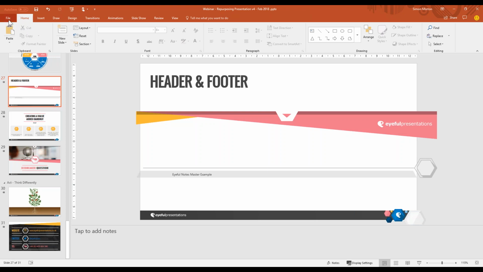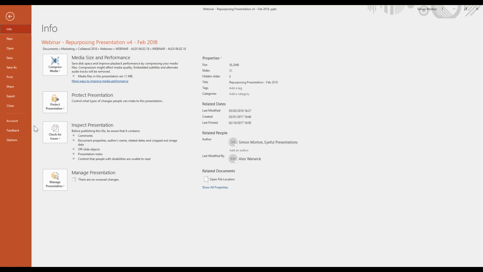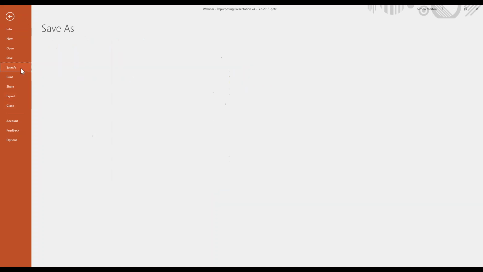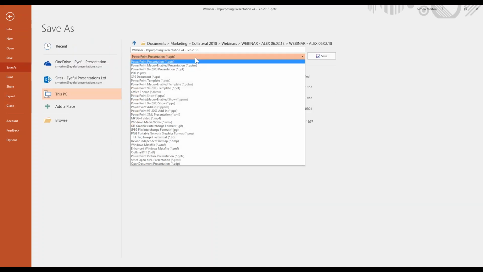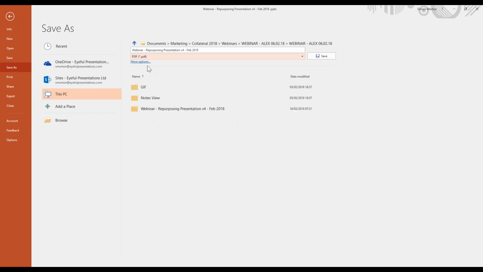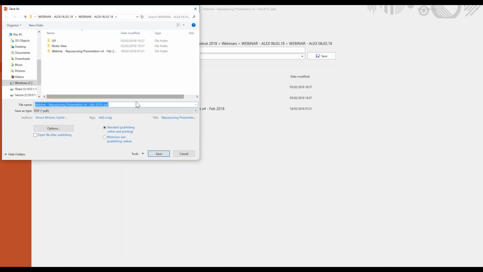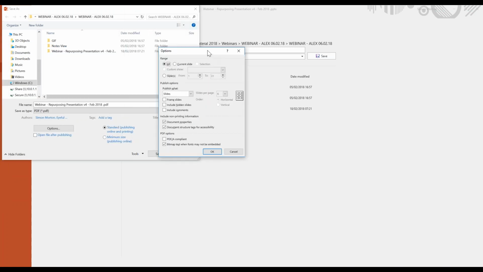So at this stage, you can then go to Save As, and for this one I'm just going to go to PDF. I'm going to go to More Options. I'm going to click Options again. I think it's hidden behind there. Oh yeah, I've got it hidden here. Here we go.